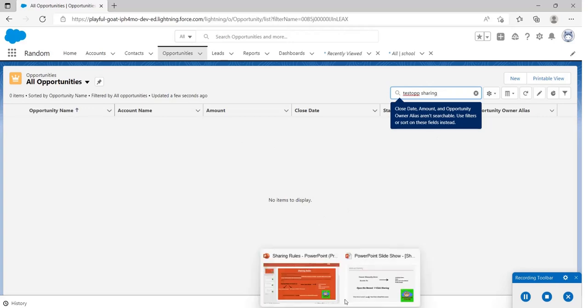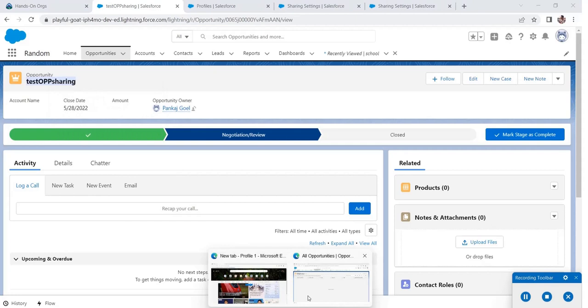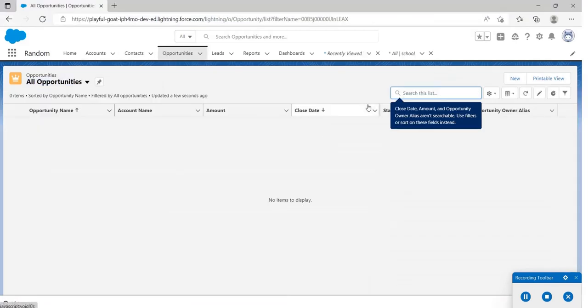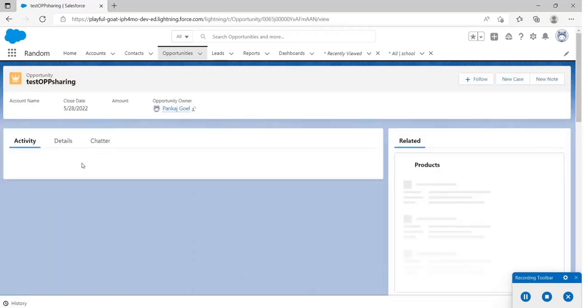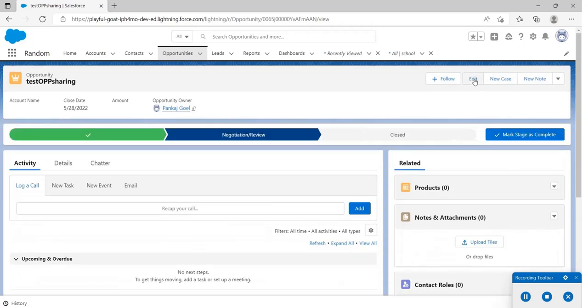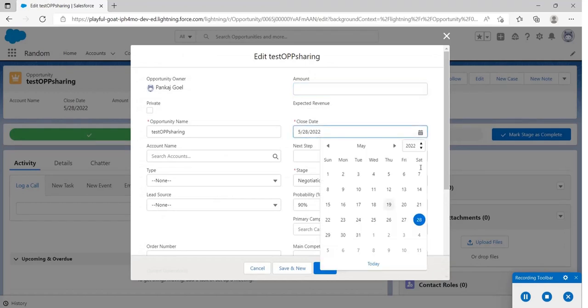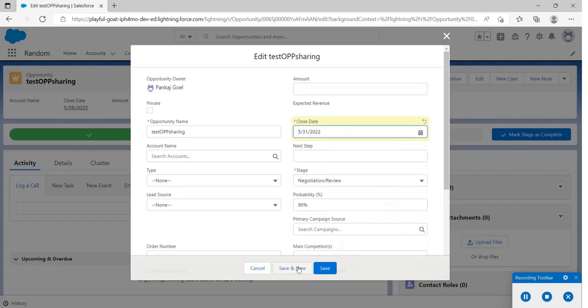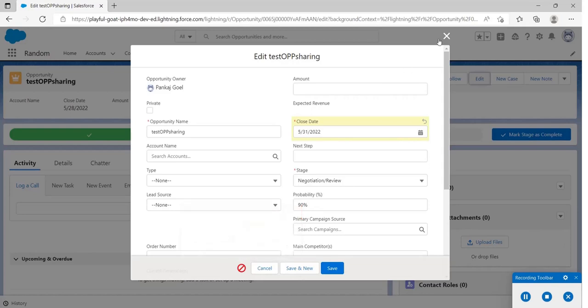Okay, let me copy the name again. Let me copy it and paste it, and let's search it. Yeah, it's here. Okay, but we would not be able to edit it. Yeah, as you could see, let's try editing it, but we would not be able to do that. Let's say we want to make its closing date something else, let's say 31, and try to save it. We will get an error message. Yeah, we couldn't do it. Okay, so that is on the sharing rules.